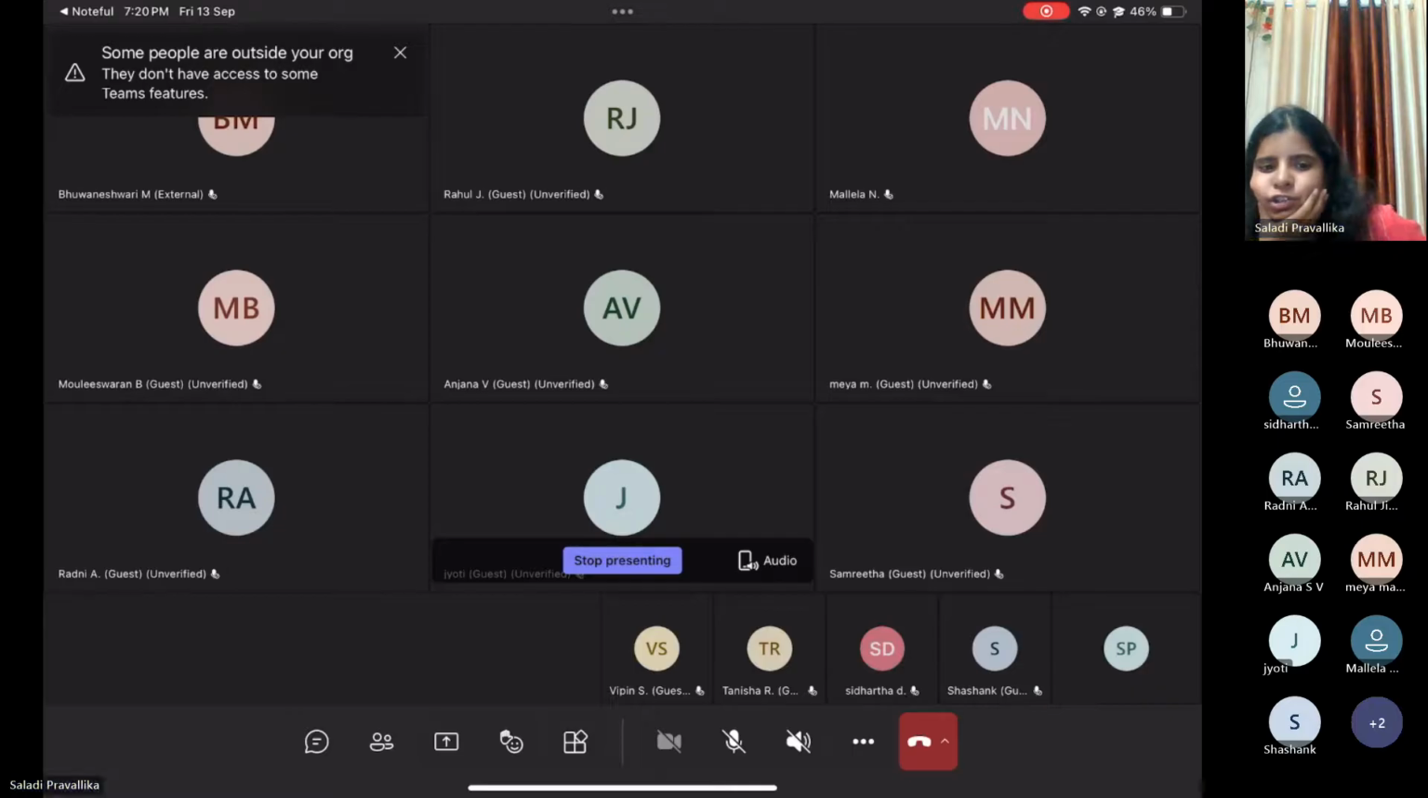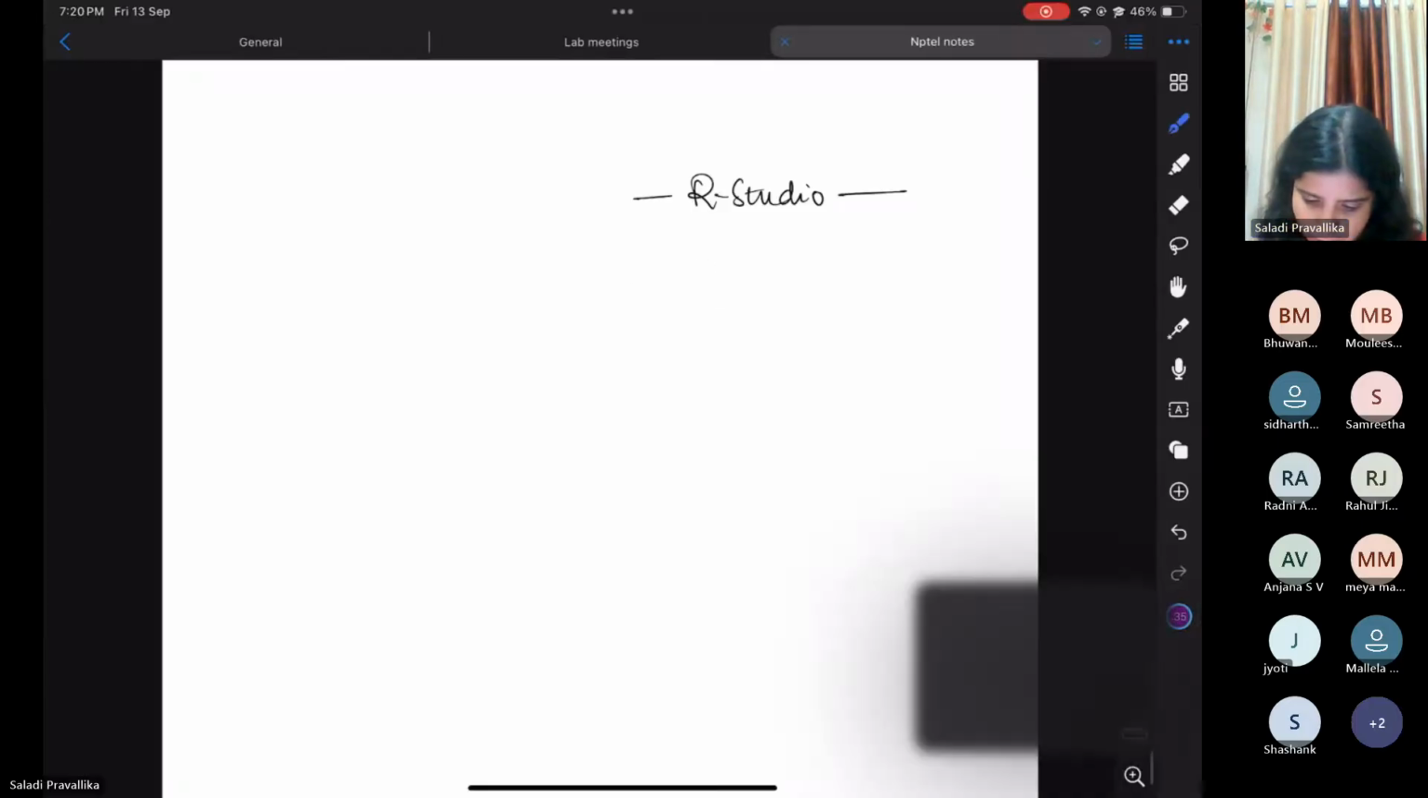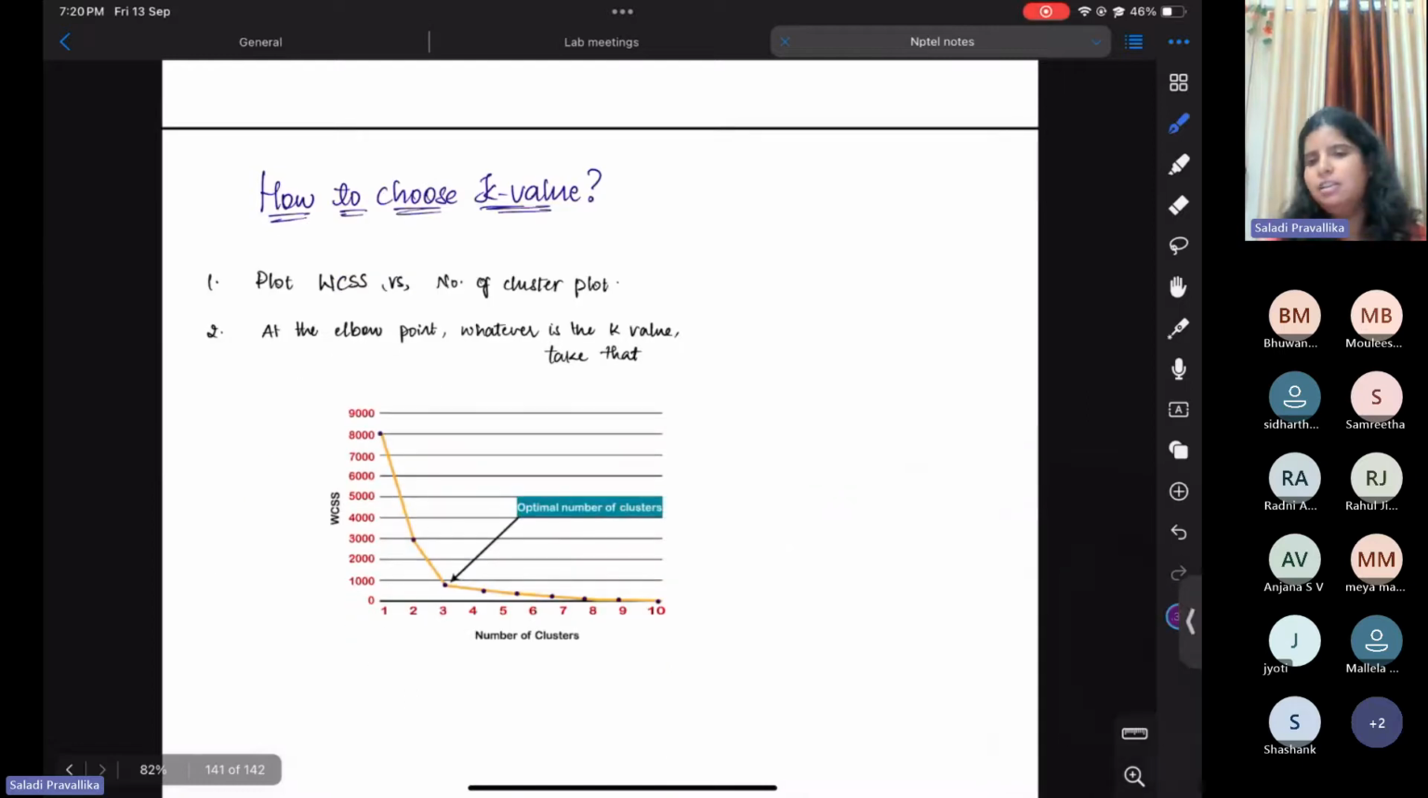Okay, cool. Since there are no questions, I'll ask one. How are we going to choose the k value? In that code, I just took k equal to 3 and made 3 clusters. That is why I was taking k equal to 3.